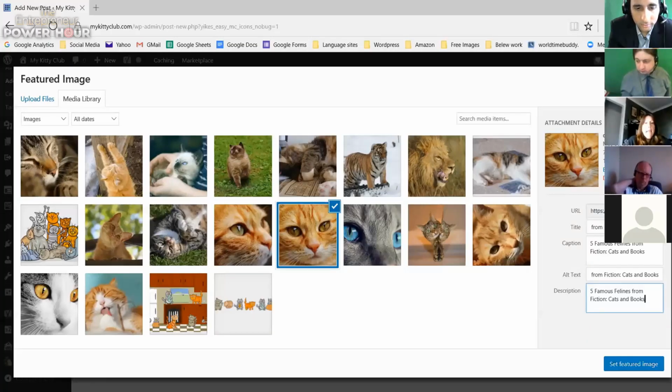So now that image has got 4 different ways of attracting SEO that use the words famous felines, fiction, cats and books.